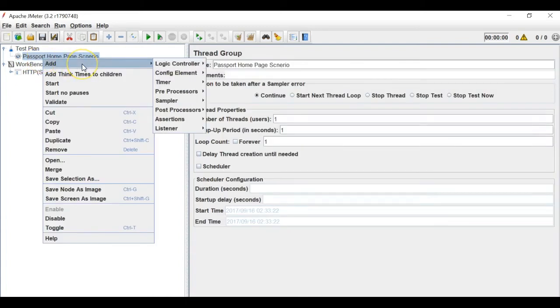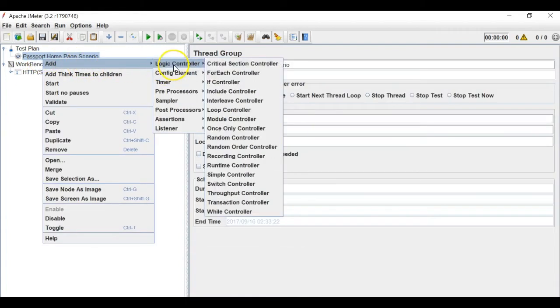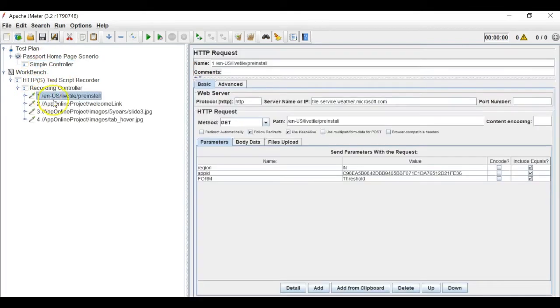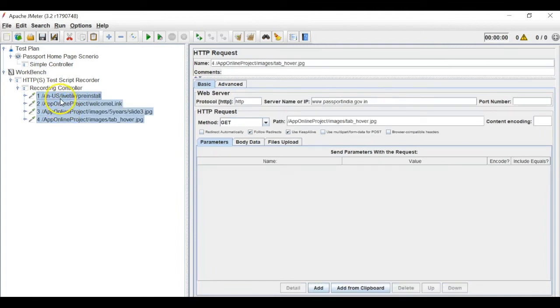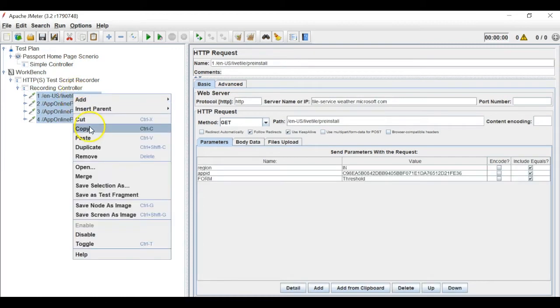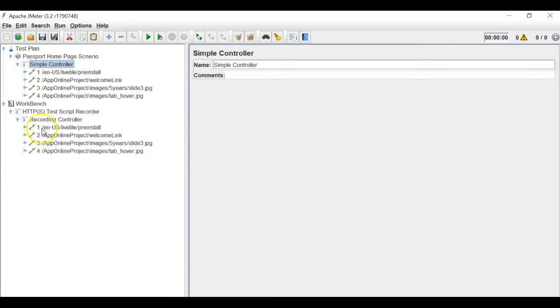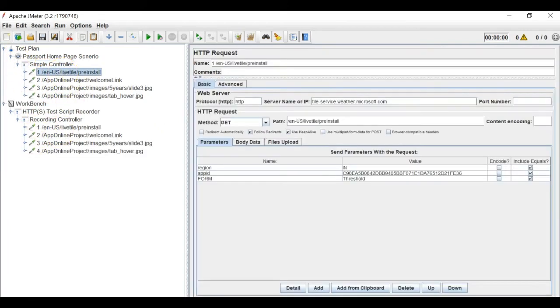Under this, I will add a controller known as simple controller. Simple controller does nothing, it is just like a test plan, it holds something. So it's a sub type of collection where you can add something. So what we will do, we will copy all these 4 requests. You can drag and drop, or you can just copy and paste it here. So we'll see all these requests are saved here.